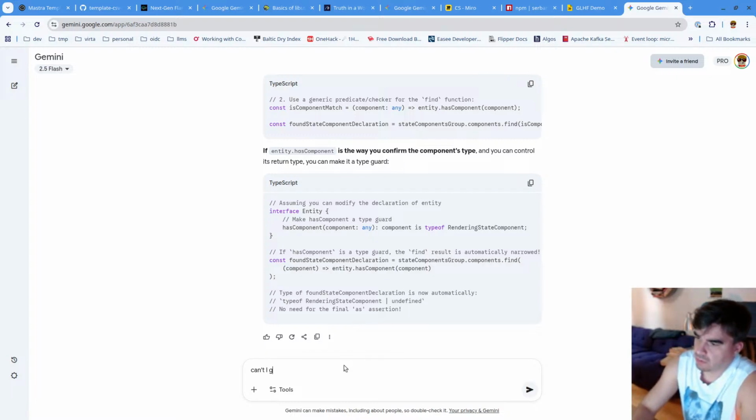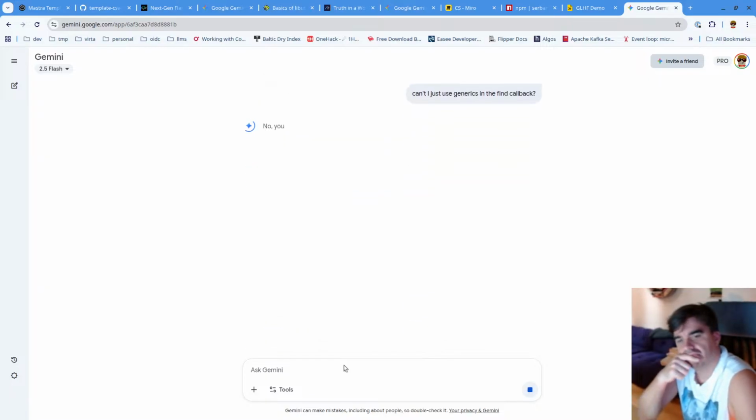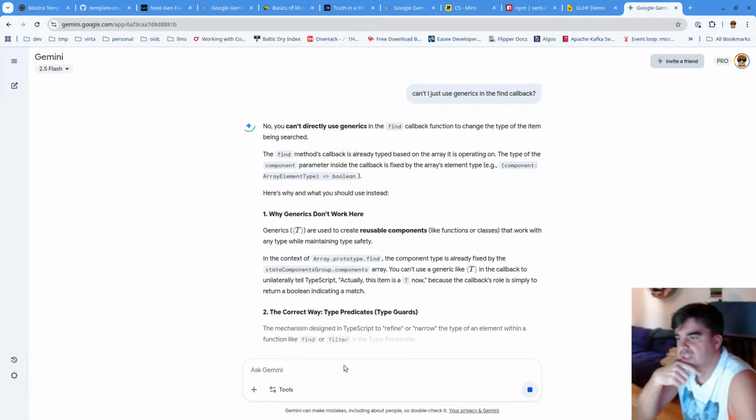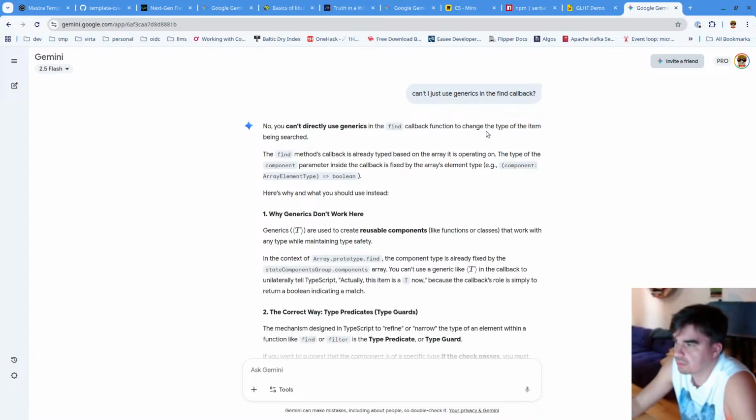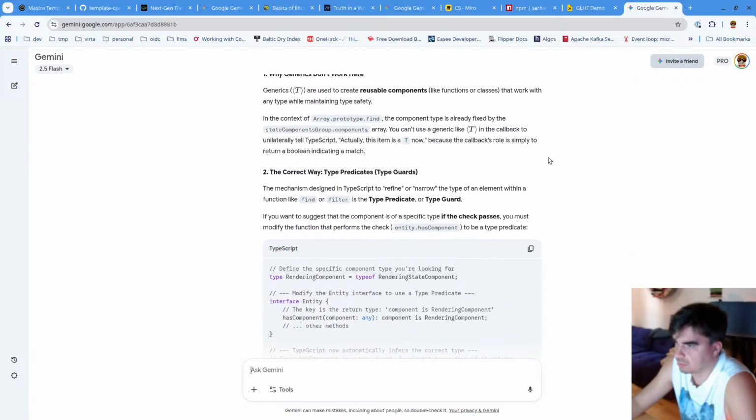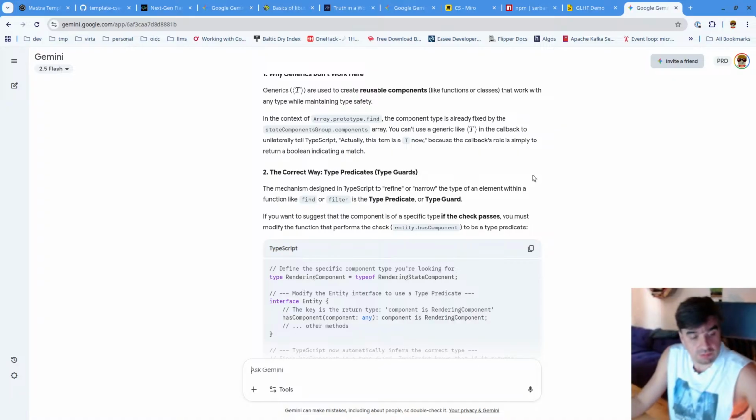And I just use generics in the find callback, because that's how the pros are doing. Countries and find change type later. Certified method was already type based on repeating, so generics T are used to create a reusable component like function class that work on any type. Yeah, you're right.